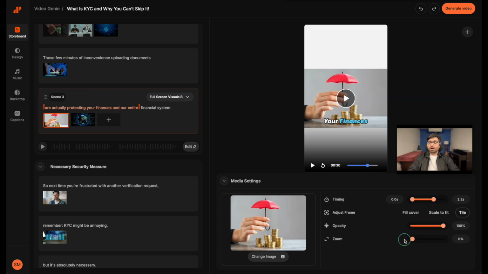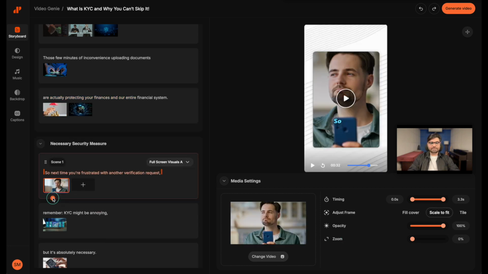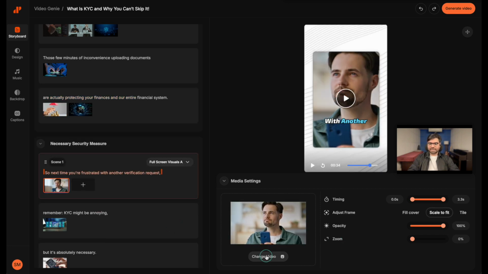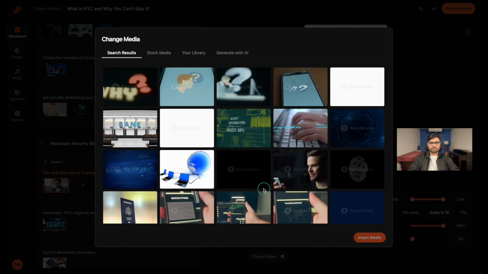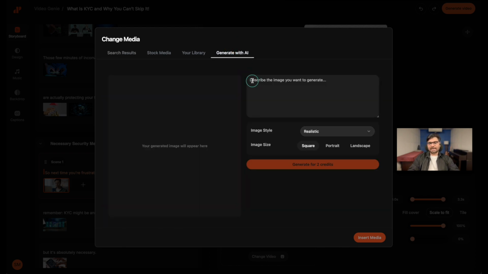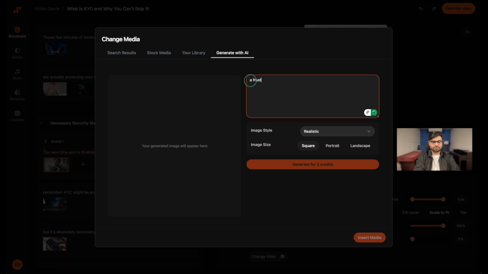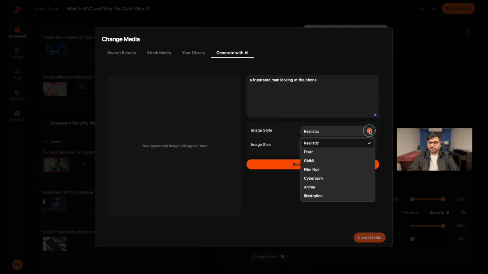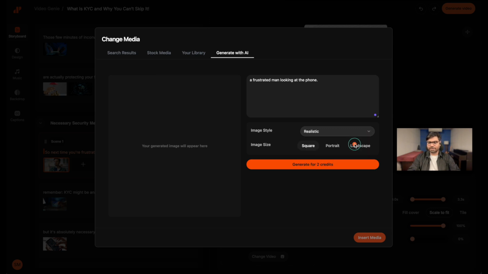Next, let me show you how you can generate visuals with AI. Let's click on this scene. Let's click on change video. Let's click on generate with AI. And let's describe what kind of image we want over here. As per the script, I want an image of a frustrated man looking in the phone. Let's keep the image style to realistic, but there are other options over here.